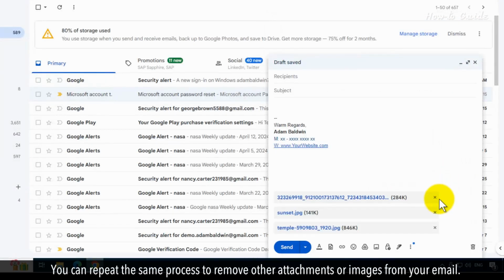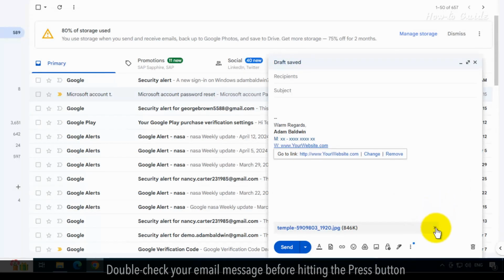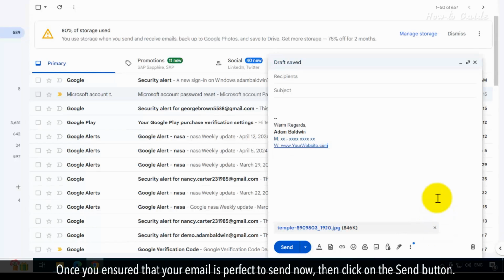You can repeat the same process to remove other attachments or images from your email. Double-check your email message before hitting the send button and ensure that there are no unwanted attachments or images. Once you ensure that your email is perfect to send, then click on the Send button.